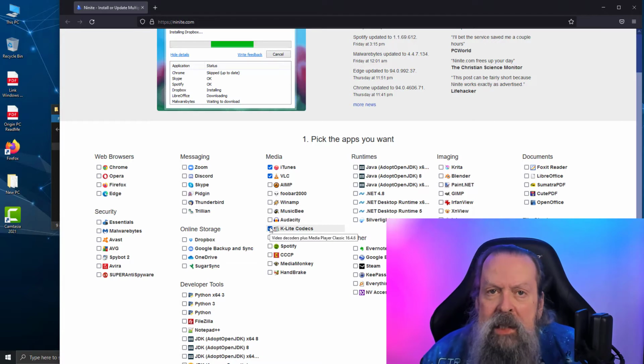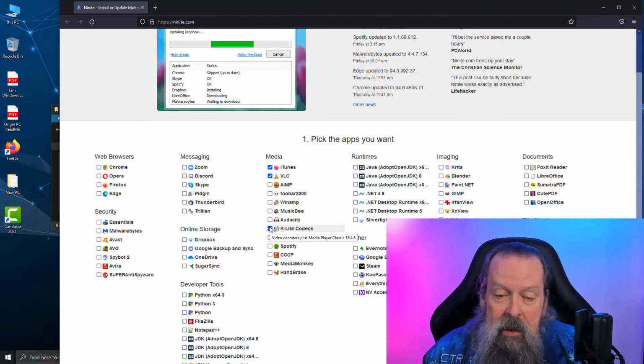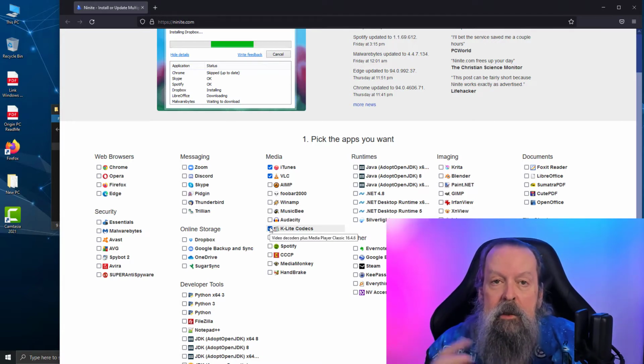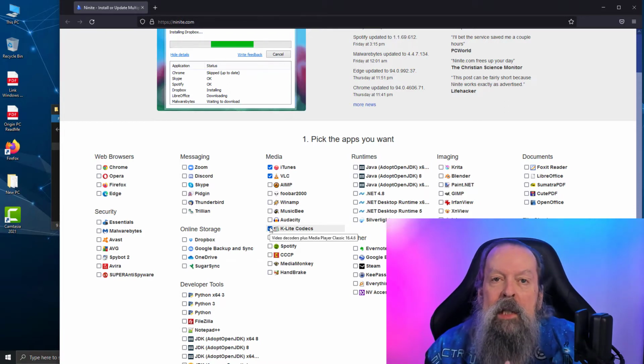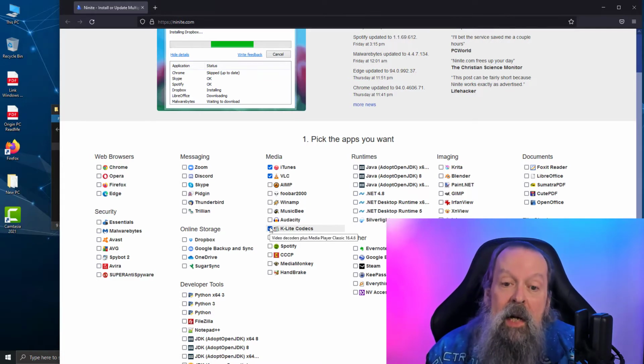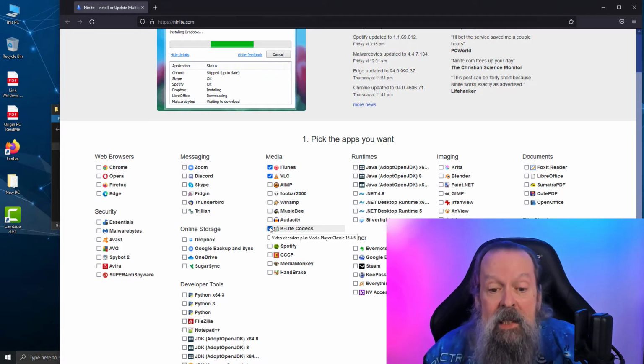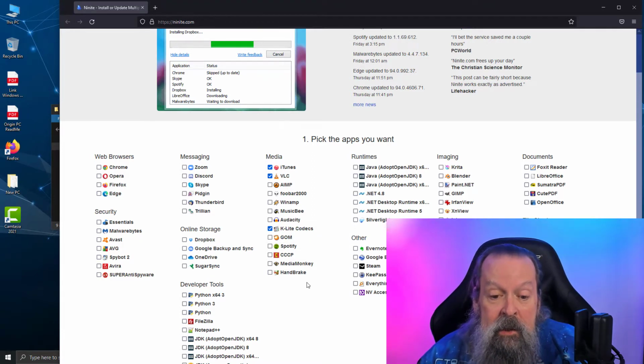If you don't know about the K-Lite Codecs, these are the little decoders, codecs, coders and decoders, that's what it's short for. They will let you play all the weird file types all over the internet. So anytime you download something and you double click it and it won't play, it's because you don't have the right codec. Well, if you download the K-Lite Codecs, you will get all those things.